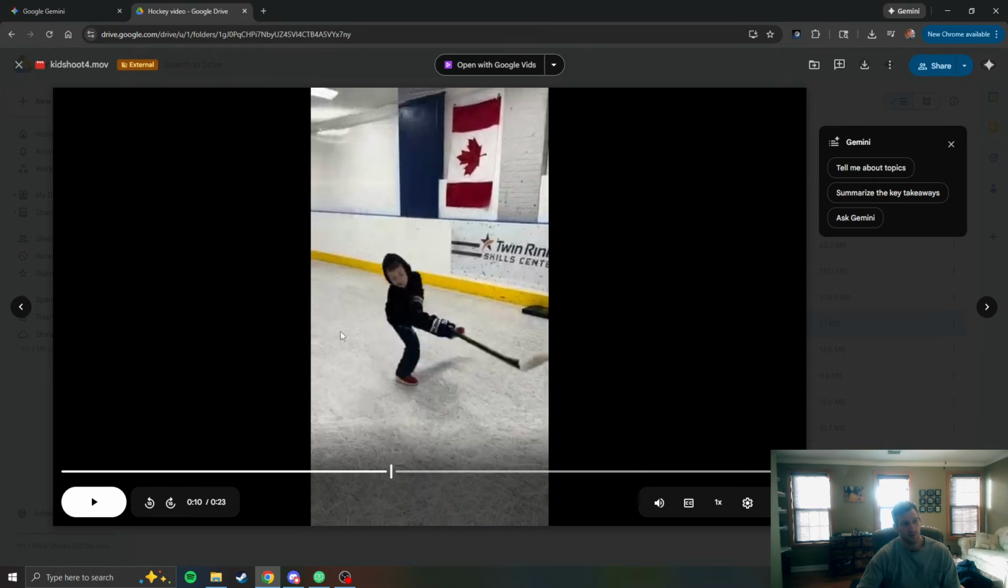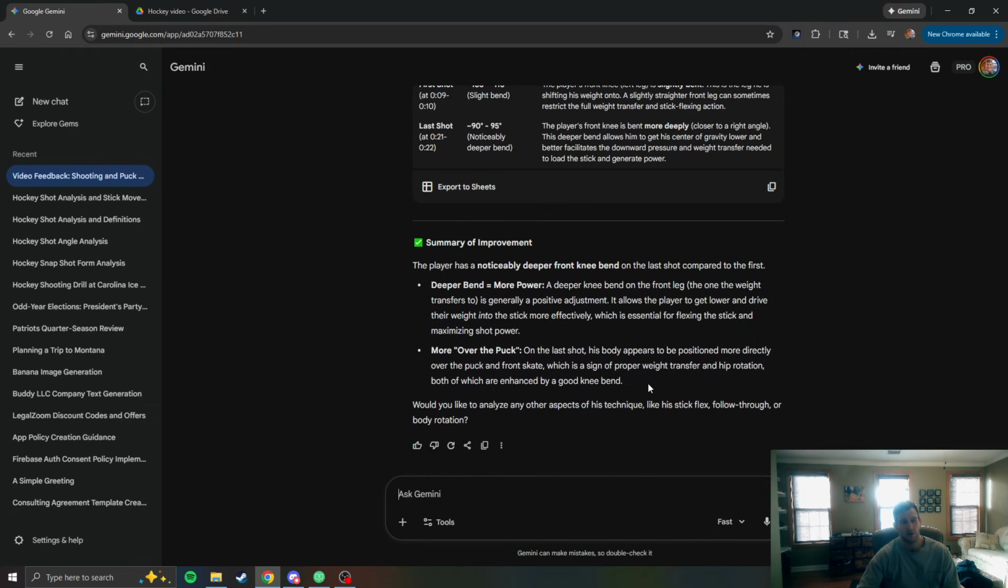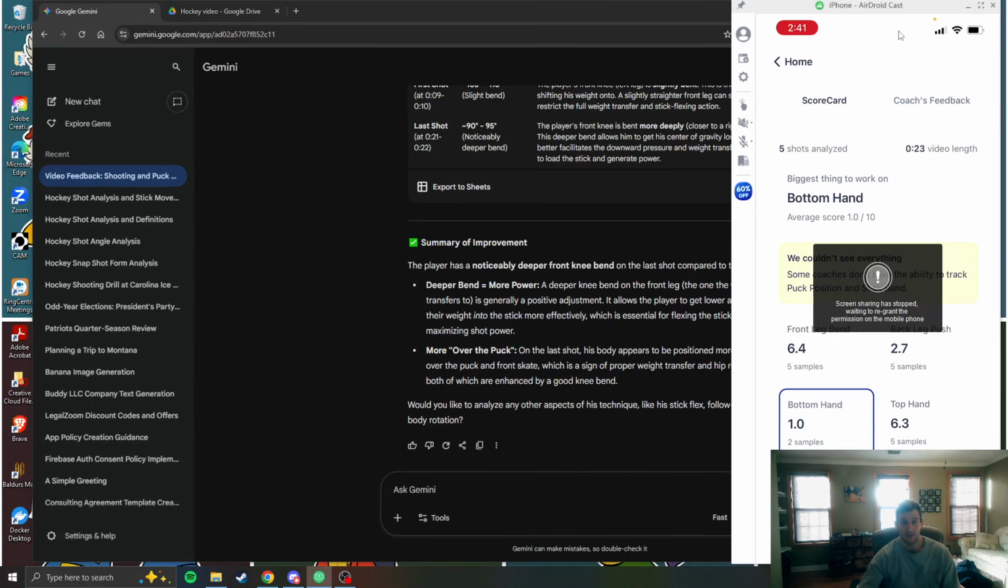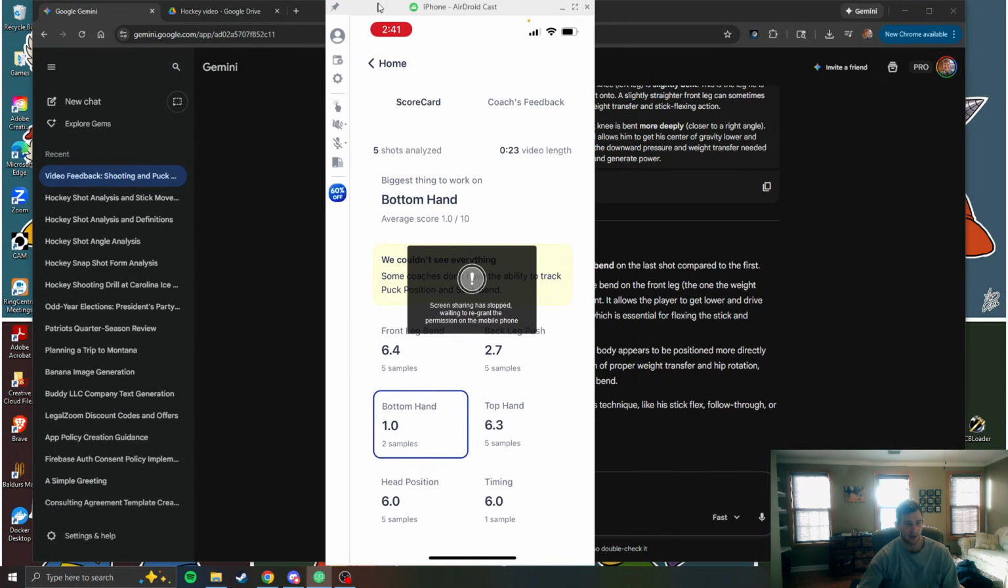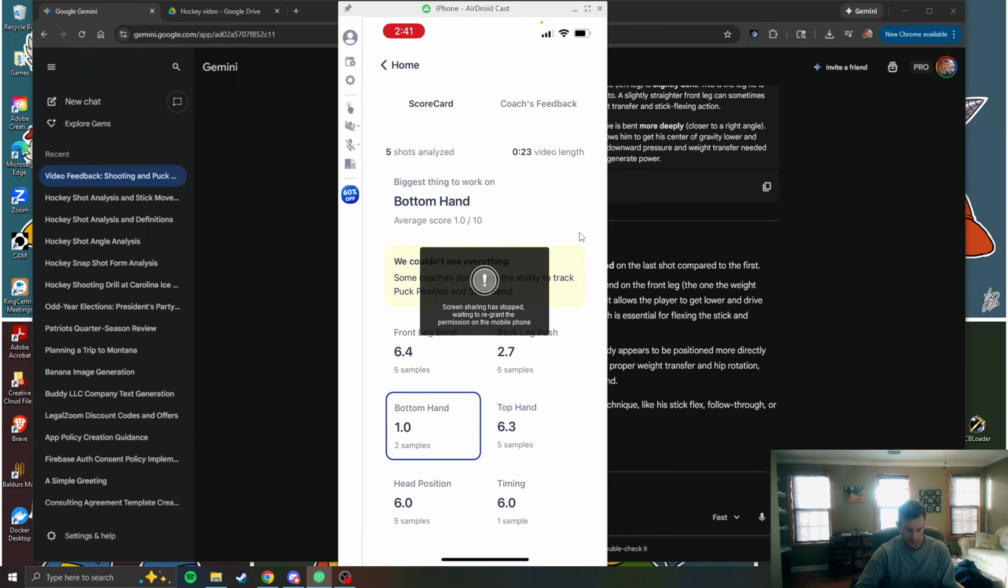So this was what I've been operating off of. I've had to use a couple other models to build my app and piece it together. And what I'm going to show you just real quick is this same shot being broken down in my app. So let's go ahead and open my screen here.